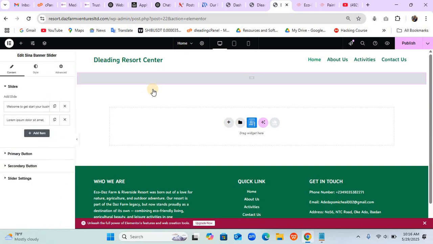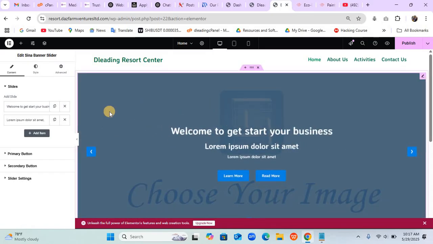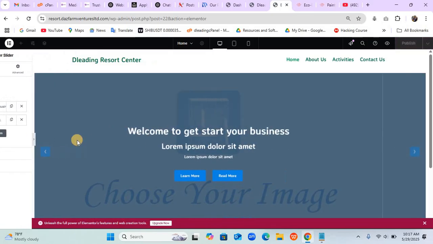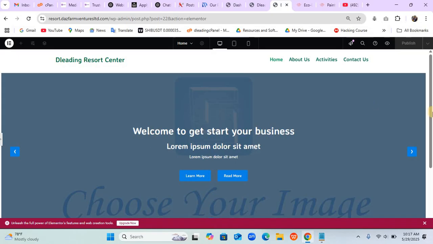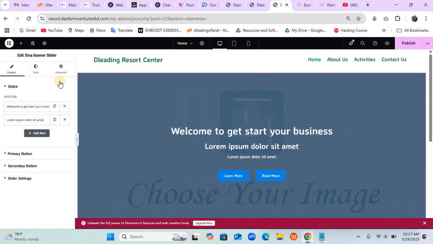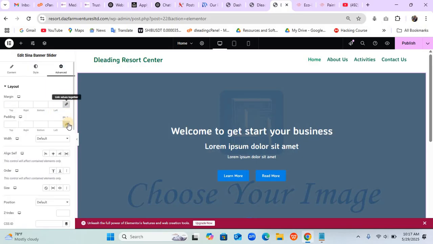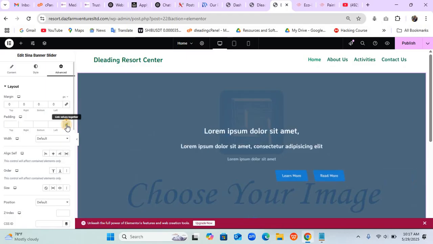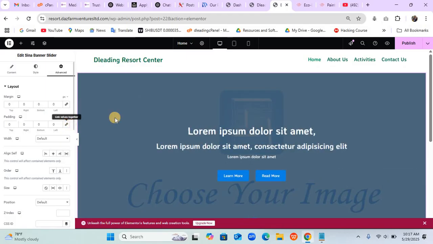So by default, you need to do something. Number one thing you need to do is, it's not really a full width. If you look at it, it's not full. There's space here and there's space there. So I'm going to come here, go to advanced and unlink every form of space. I will do the same thing. That's when it now becomes full.